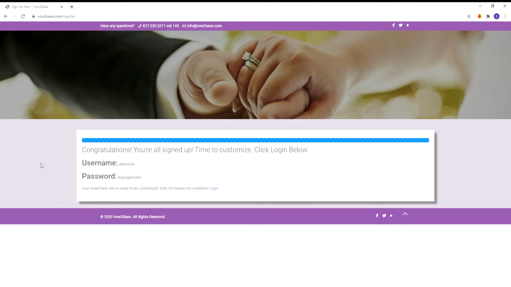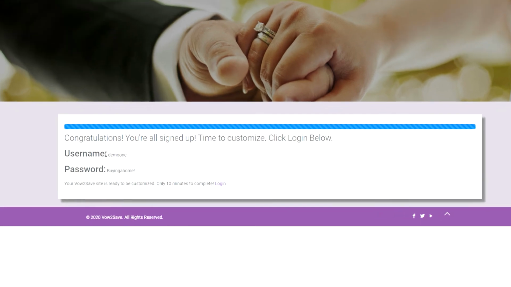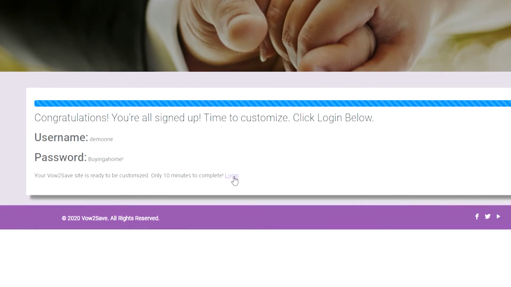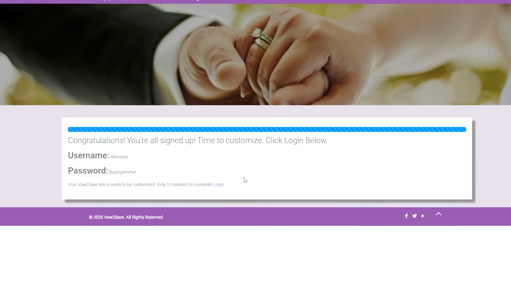Congratulations, you're all signed up. Here, your username and password are shown. Don't worry, you'll get an email with these too. Make sure to save it. Click login and you're ready to customize your Vow2Save website. It'll only take a few minutes.